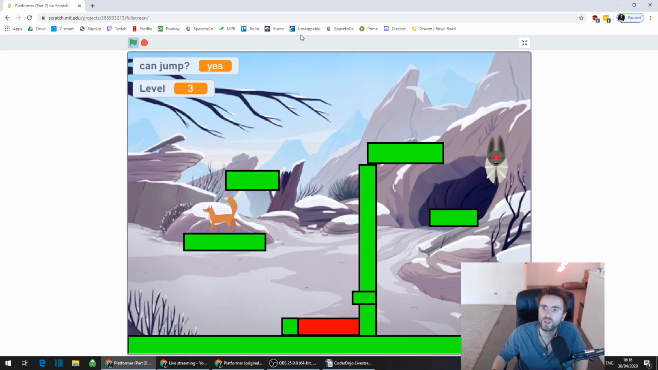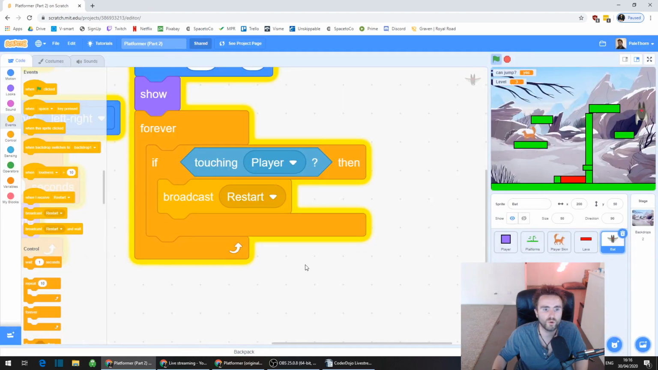Good. So now, what we need to do is make the bat move towards the player. So, how do we do that? We need 2 lines. What 2 lines do we need? Write them in chat now. I'll give you some time.